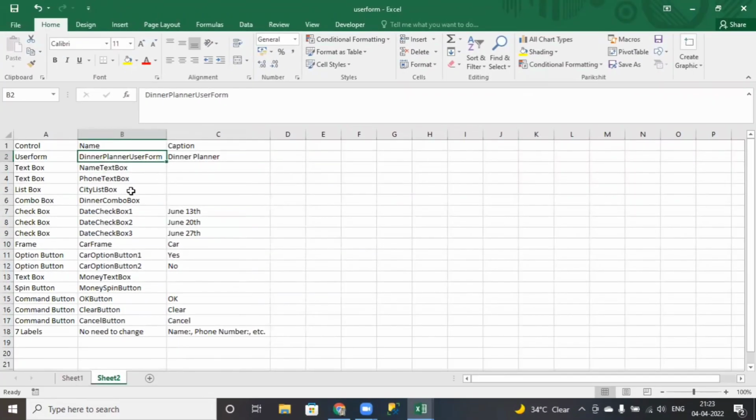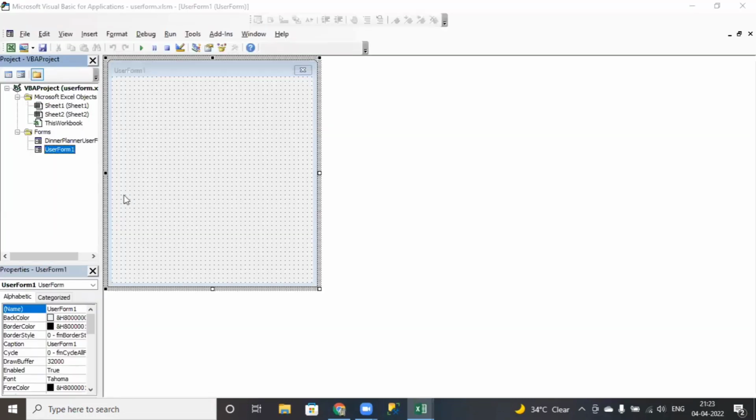User form. Okay, in the user form, there are many types of buttons which we need to create: the combo box, list box, option box, command button, text box, list box. So on the basis of requirement, we are going to create the user form how it is supposed to be. Okay, let's take an example. I have a list of the buttons that I need to create.